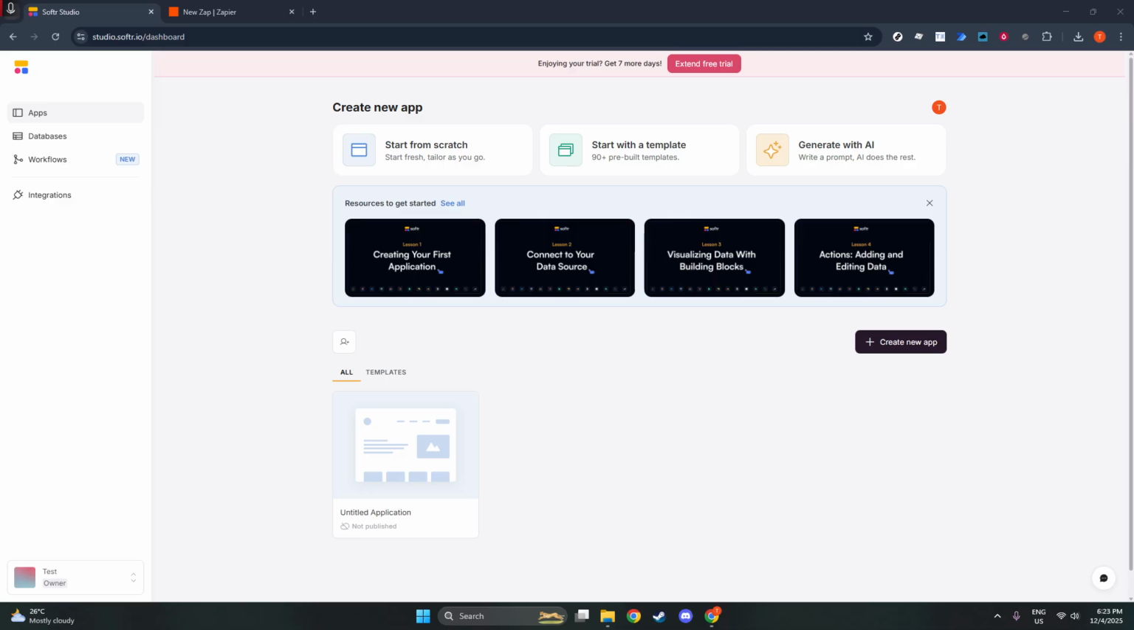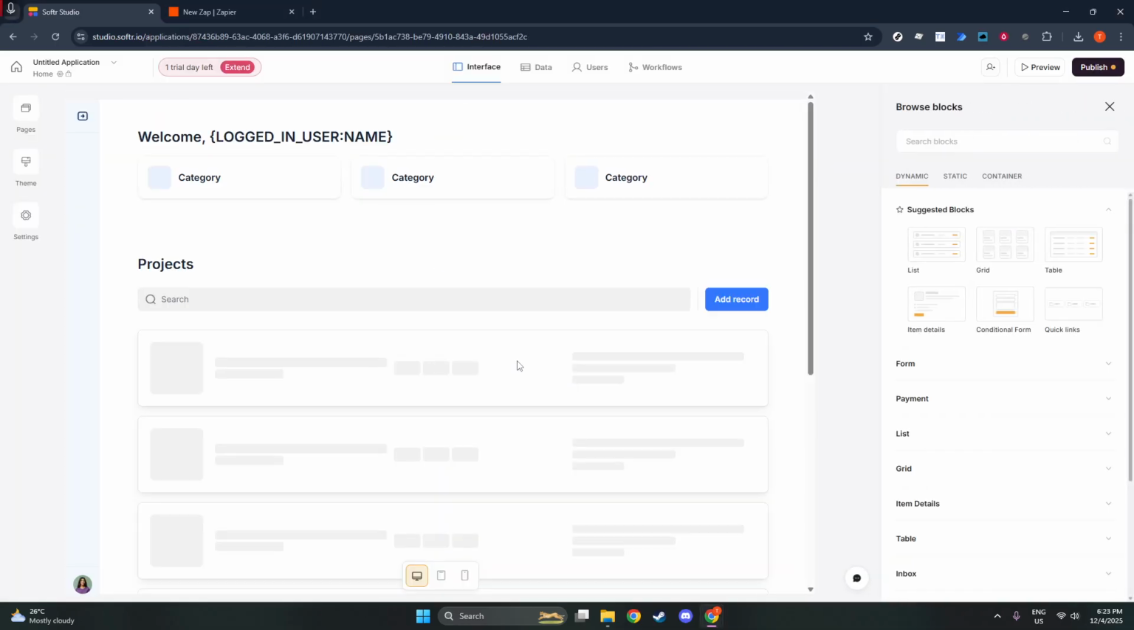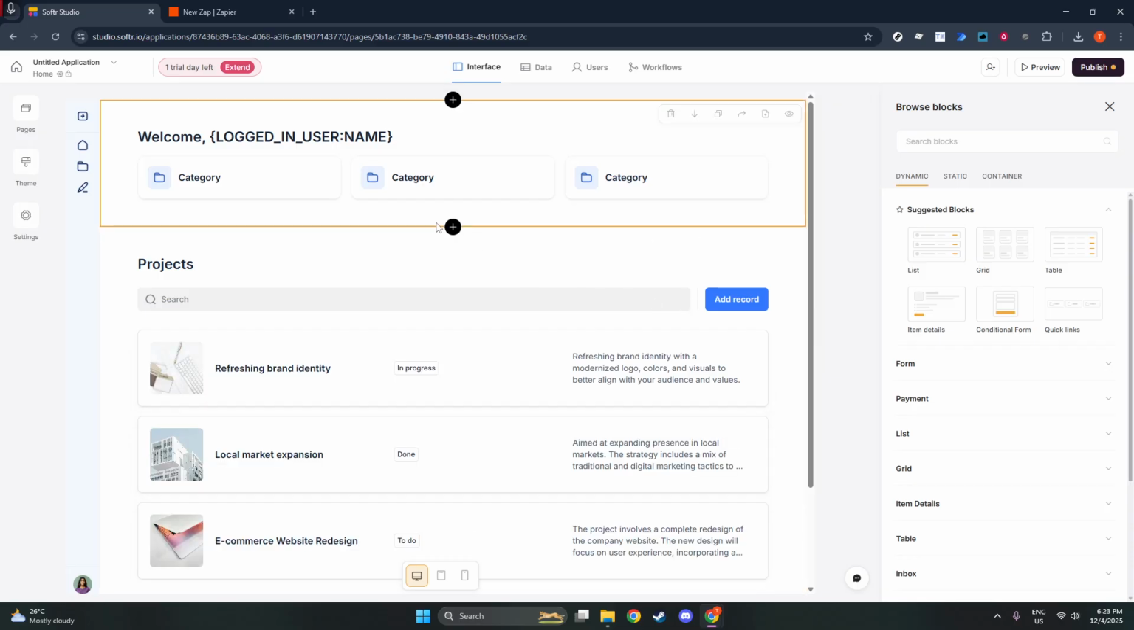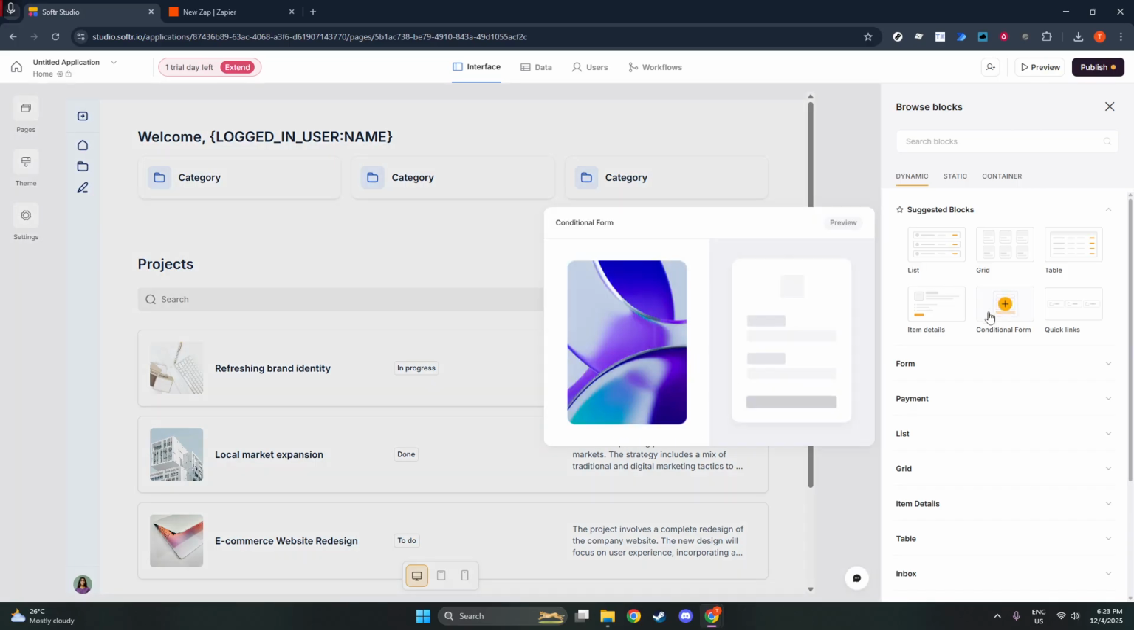First, head into your Softr app and open the page where you want the form to appear. If you already have a form on that page, click to edit that form block. If you don't, add a form block to the page to create a new form. This gives you the container where your drop-down field will live.